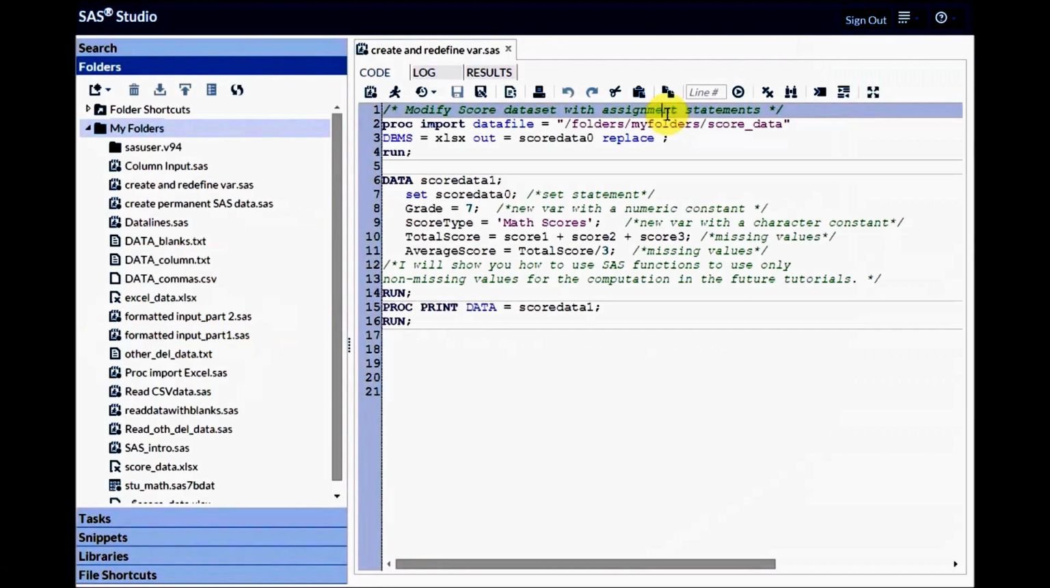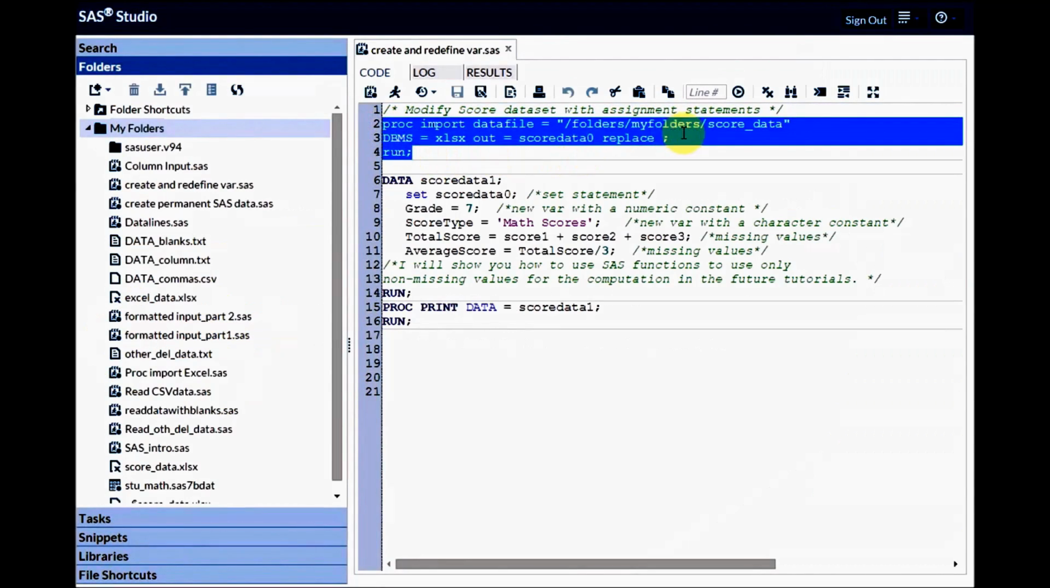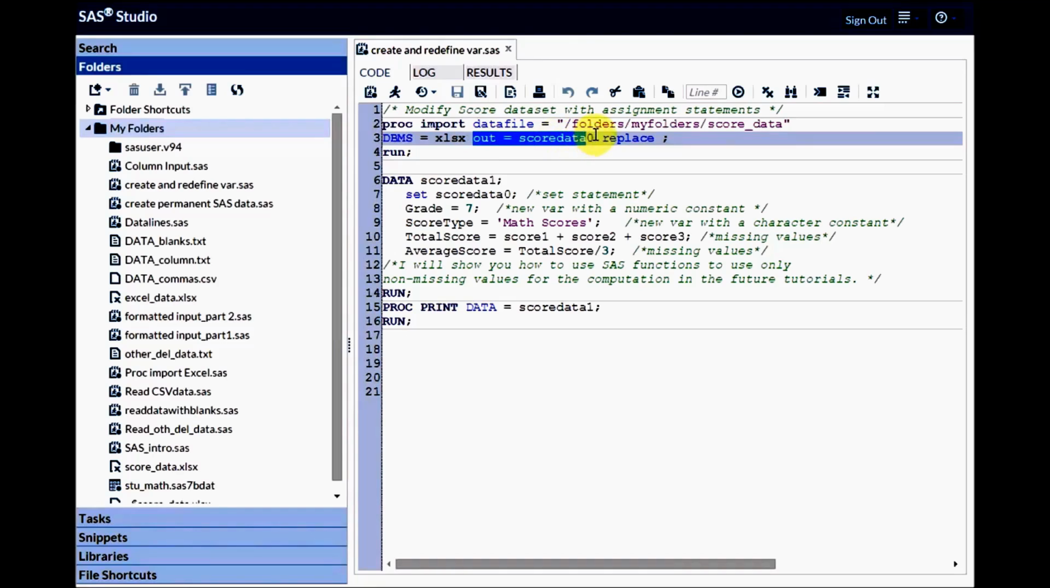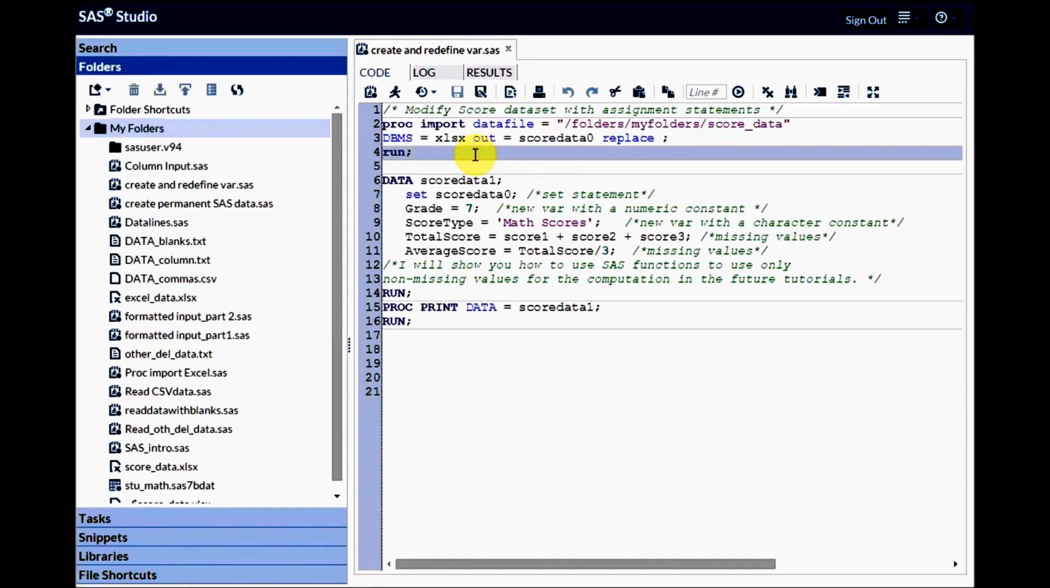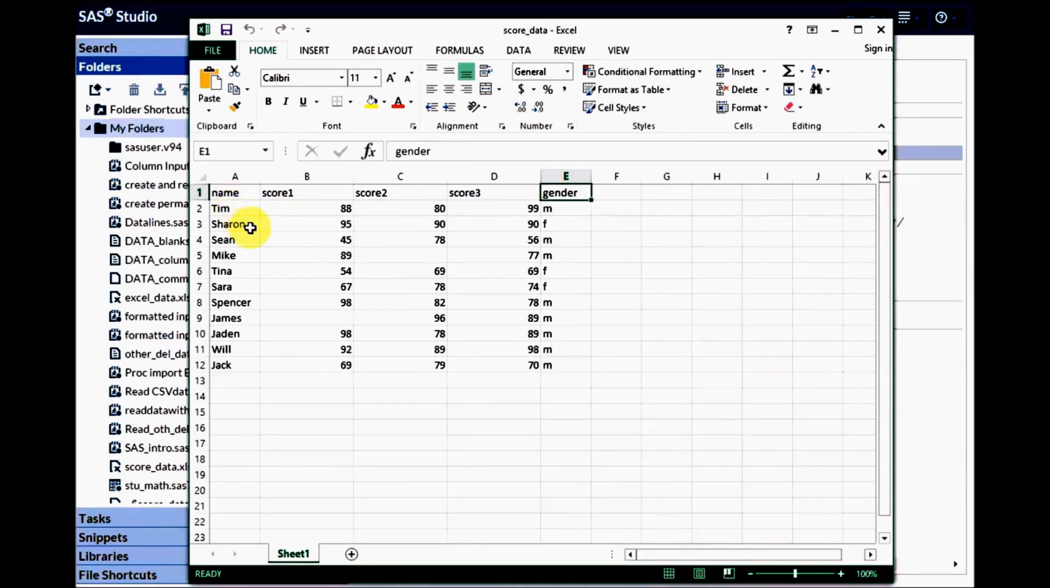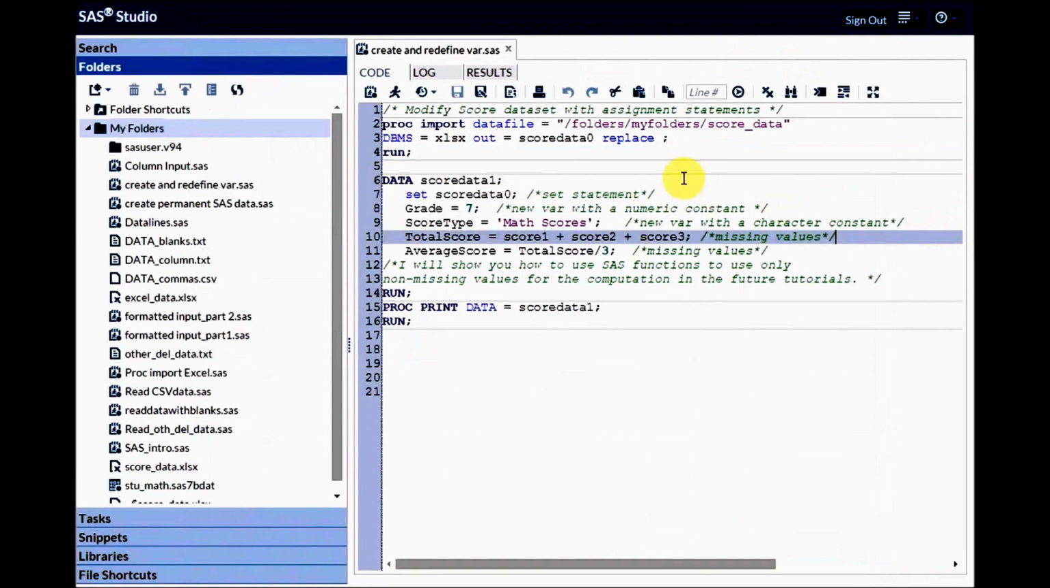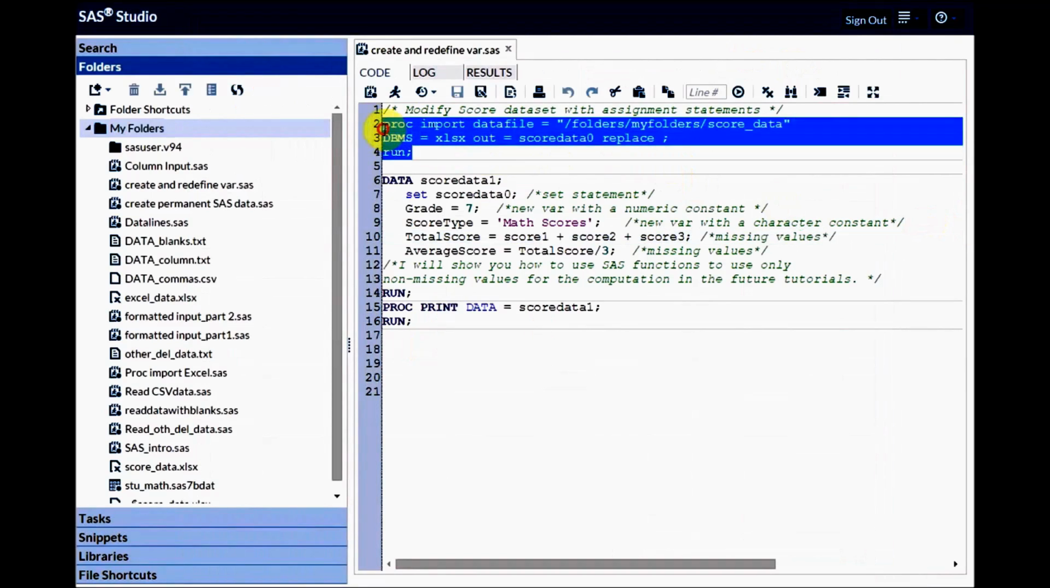Let's look at today's SAS program. First, I'm using a proc import procedure to import an Excel file, which is score underscore data, and then create an output SAS data file, which is score data 0. Before we run this program, let me show you the Excel file. It has 5 variables, and I want to mention that it has 3 individual scores in this Excel file. All right, let's go back to the SAS code and run this proc import to bring in the Excel file.